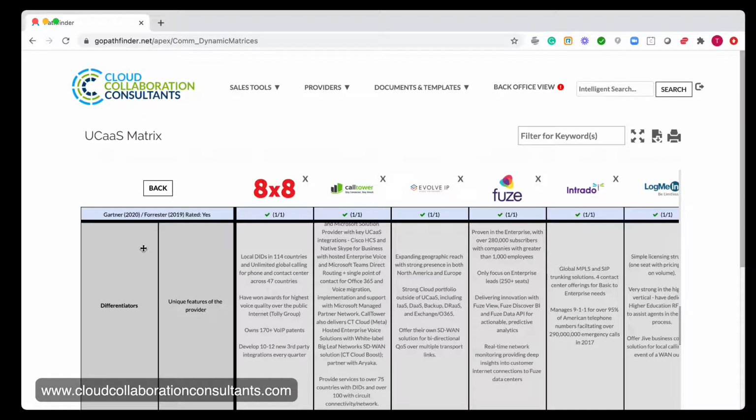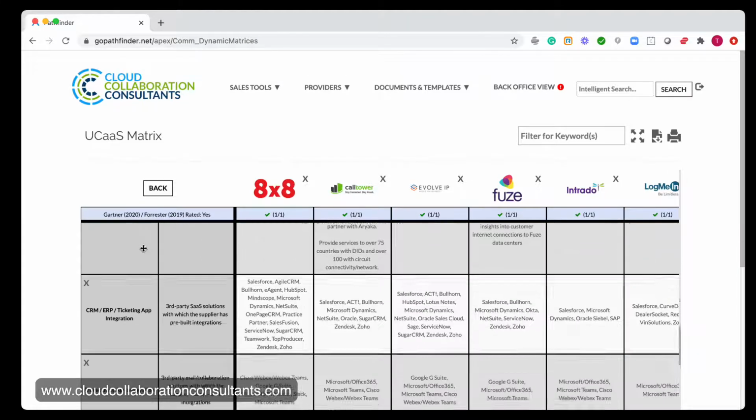Differentiation is only important if that differentiation is applicable to your situation. So I will tell you that there's just one or two things that separate these providers in a competitive market. And we help you identify what those one or two things are, and more importantly, what's important to you.